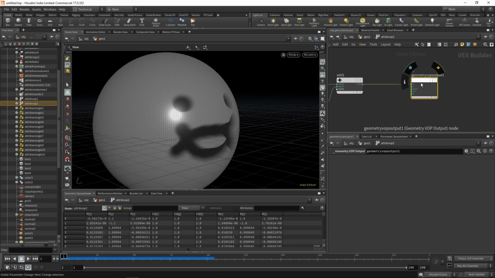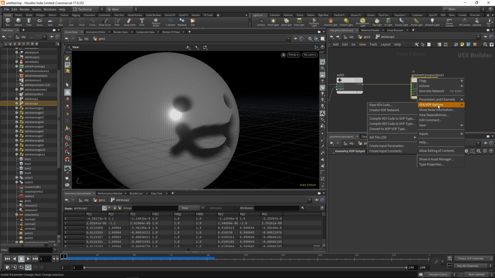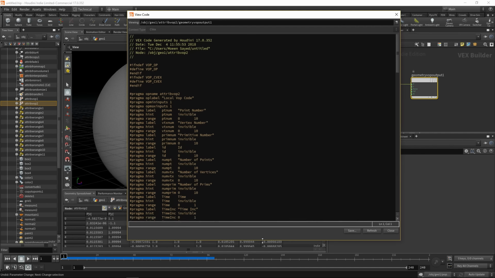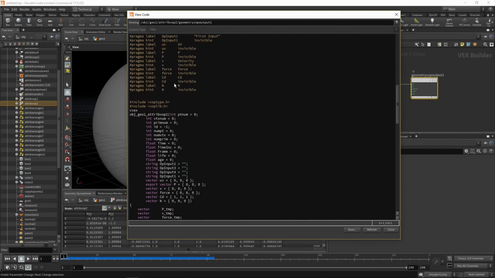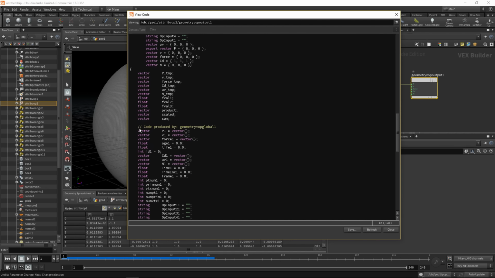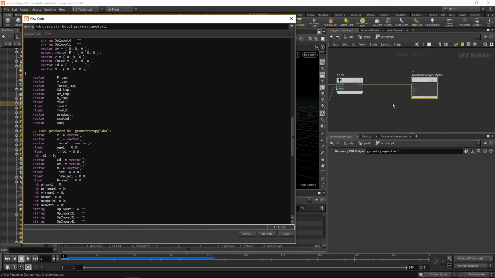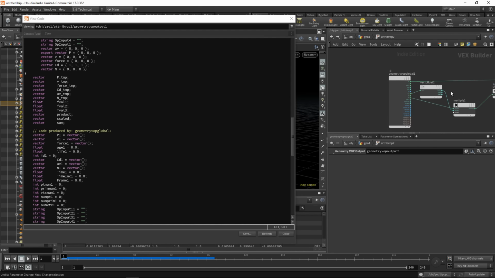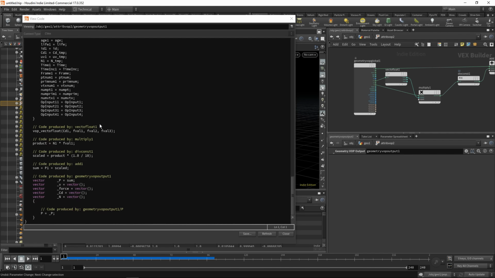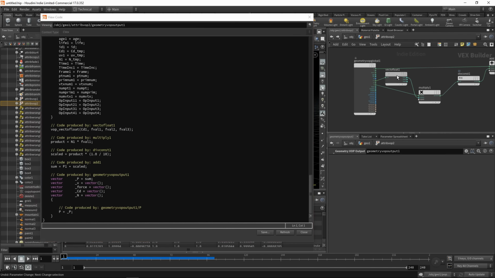And here's something a lot of people don't actually know. If you go to your geometry VOP output, you can go over here where it says VEX or VOP options and say view VEX code, because Houdini actually generates all of this code. And these are all Houdini generated things. You don't need to worry about that. It's just what the software produces. You can see here, it says code produced by Geometry VOP Global 1. So that would be this big node in the beginning. Those are just all the attributes that it creates. And if you keep going, you can see code produced by vec to float 1, that over there.